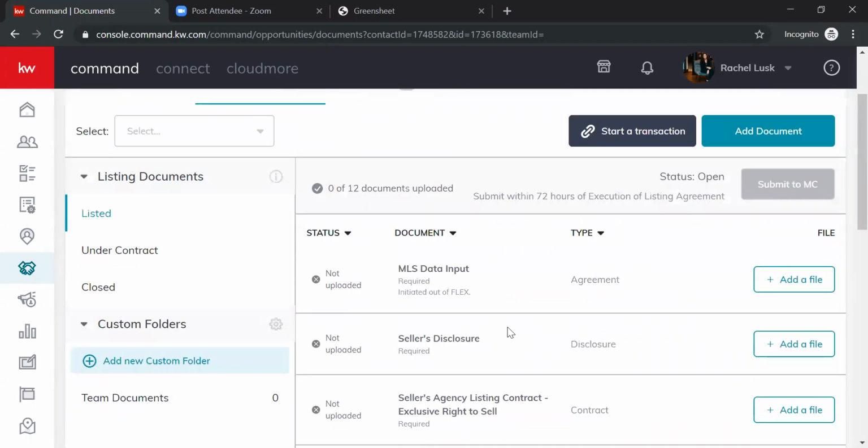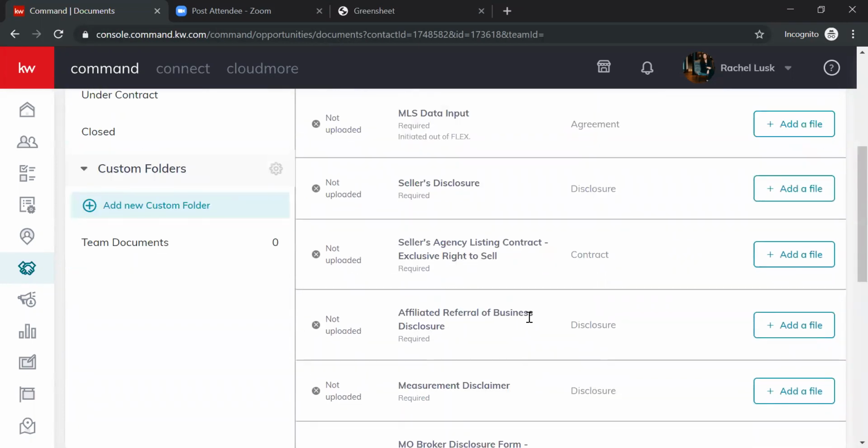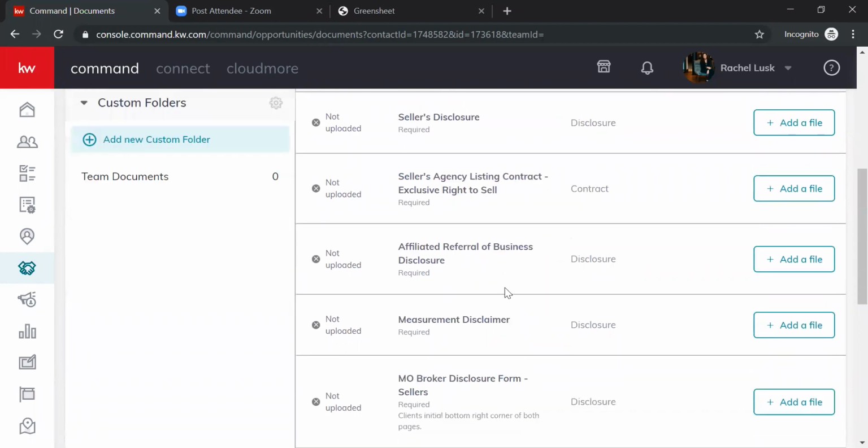That's fine. The ones at the top, I have as required, so your MLS data input and your seller's disclosure. I worked with Jim and Don and we established what is required and what would be conditionally required, like lead-based paint.